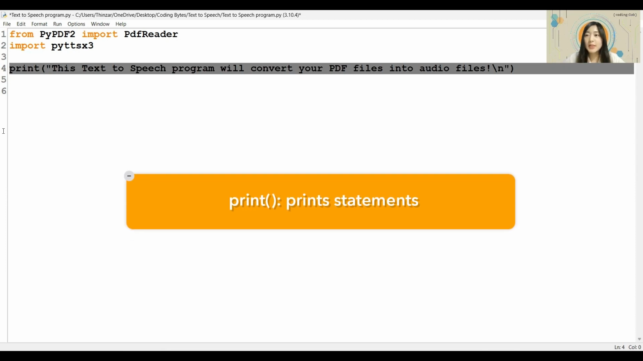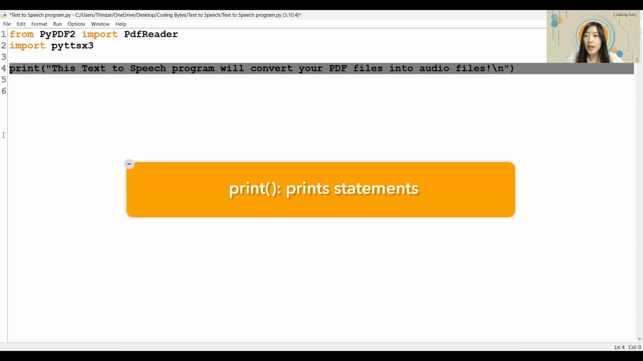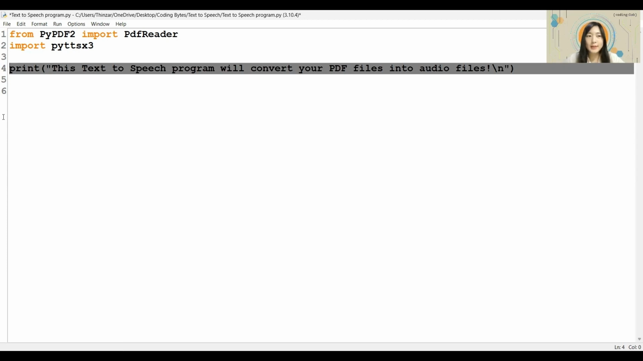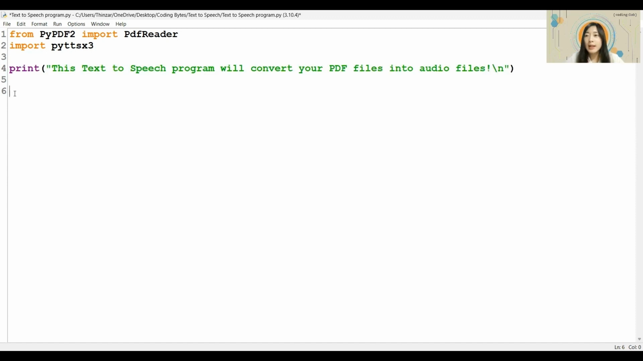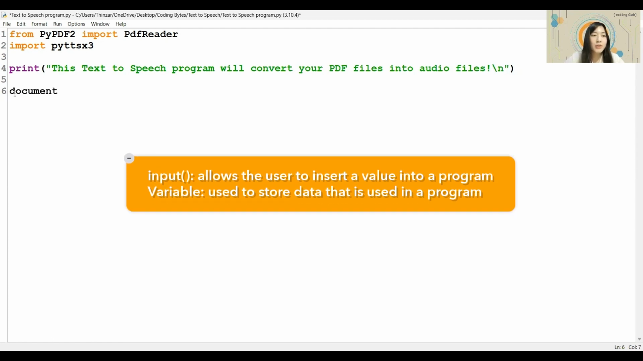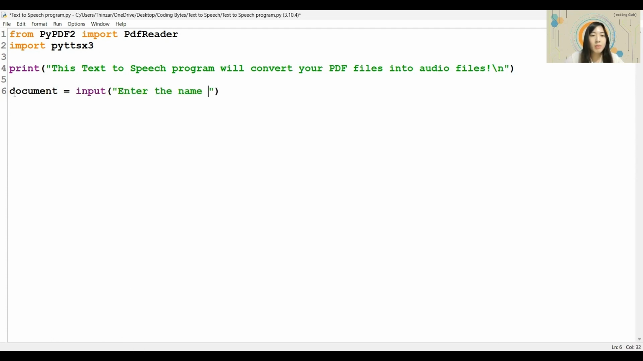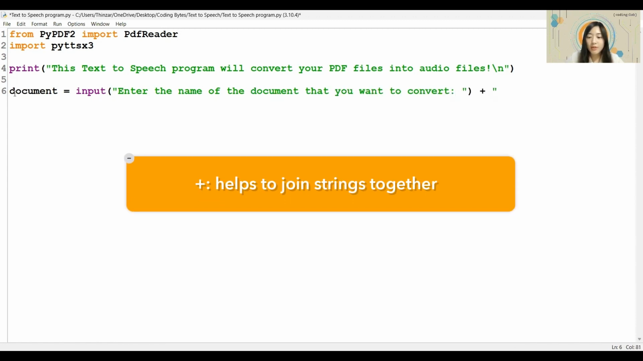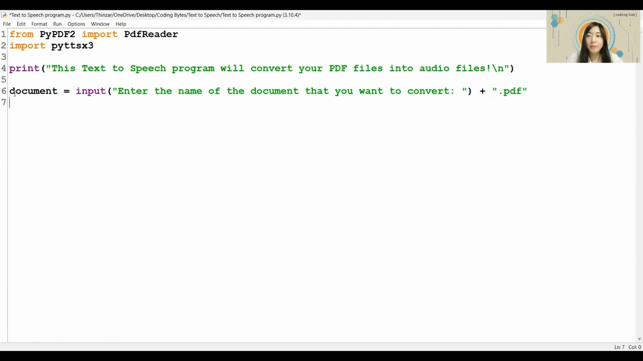I'll first print a statement to explain what the program does. Go ahead and customize this based on your liking. Then I'll ask for the document that I want to convert using the input function. I will save this in the variable called document. Inside the brackets, I will type in my question. Since this will be a PDF file, I have added the .pdf at the back using plus.